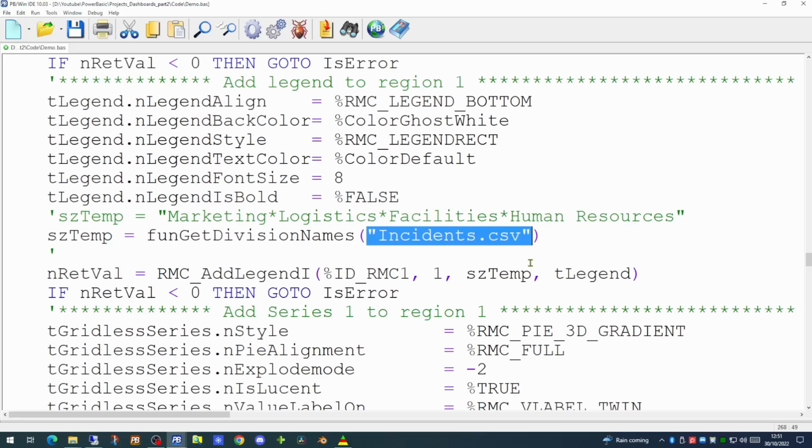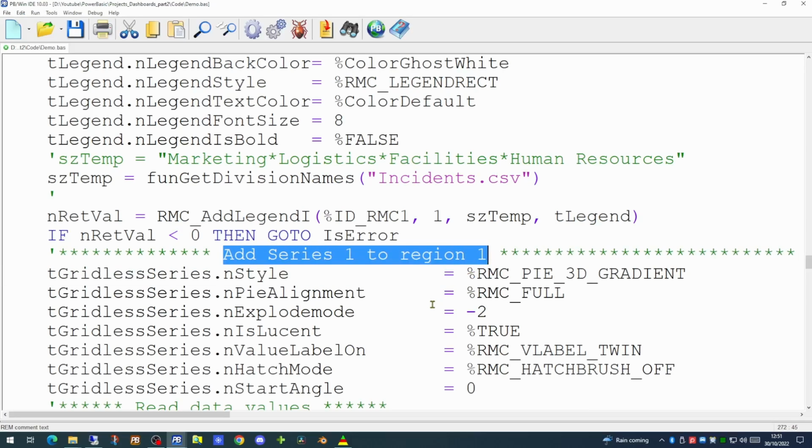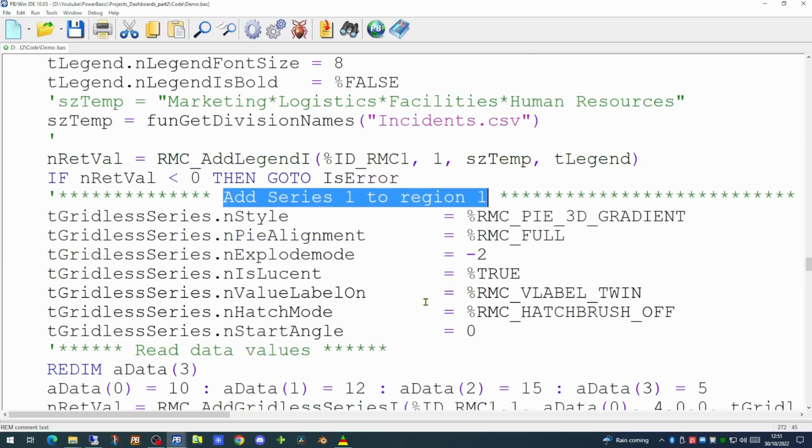Now that we've got the legend handled, we want to handle the actual data itself. If we look slightly further down the code, there is an add series 1 to region 1. This is where the data is actually added to the pie chart itself.